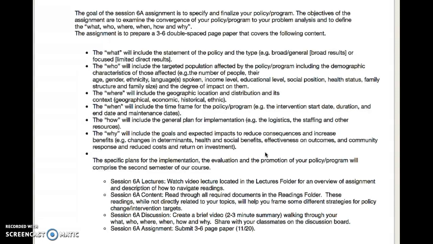And so you're going to be preparing a 3 to 6 page double-spaced paper that covers the what, who, where, when, how, and why. And again, in the lectures, I have posted a PowerPoint video that walks you through each step of that very methodically as well. And so you should be able to see what's going on there. And then for your discussion, you're going to create one more little brief video that you'll be sharing with the class, just walking through the what, who, where, when, how, and why, so your classmates can give you some feedback. And the paper there will be due on the 20th of November.